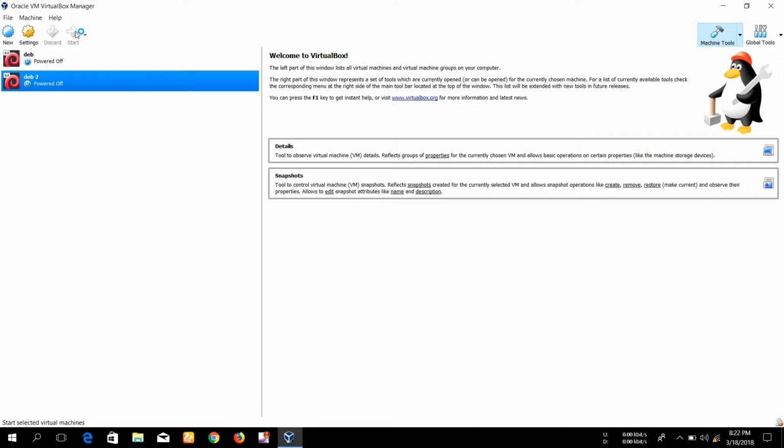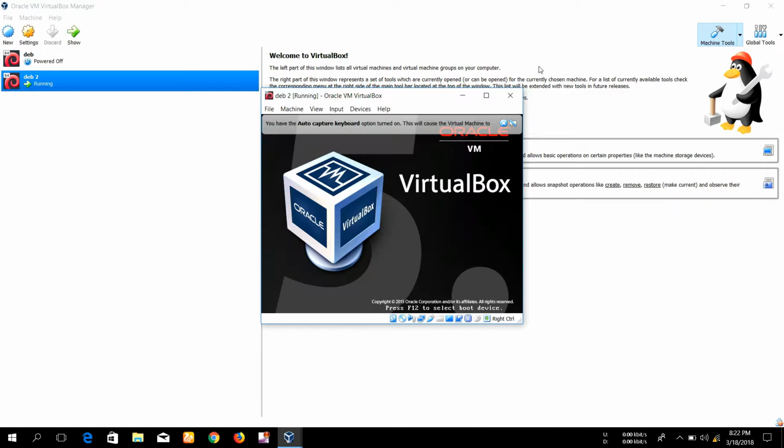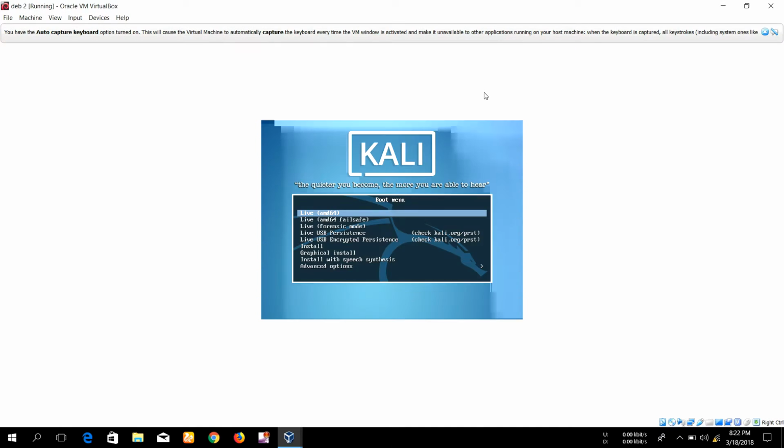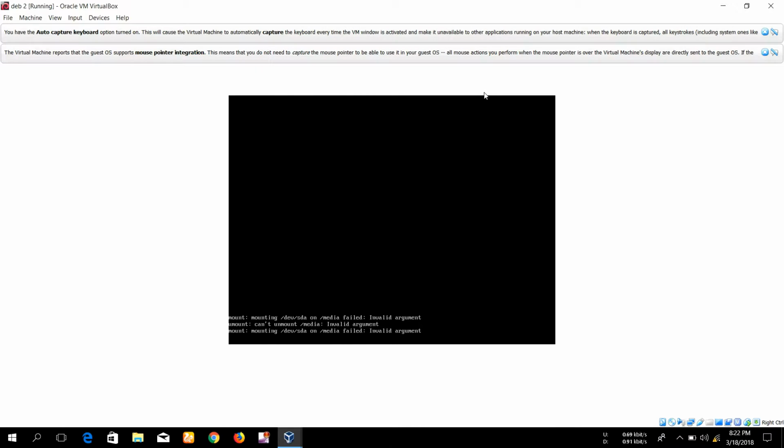I am running the machine now. It will show you the Kali Linux boot screen. Okay, here you can see and select install. It will take some time to load. You don't need to worry. Select the English. The process is started now.